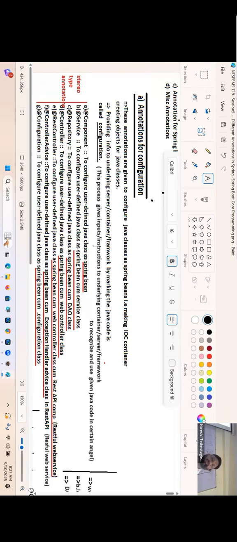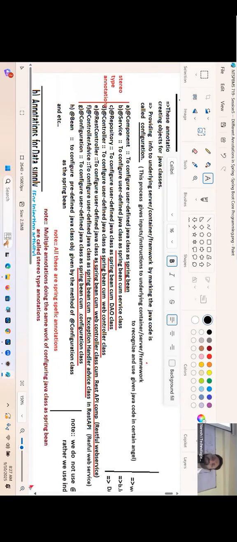This process gives input instructions to the underlying container or server or framework to recognize and use the given Java code in a certain angle. Are you getting my point? Super. Okay, tell me next one.